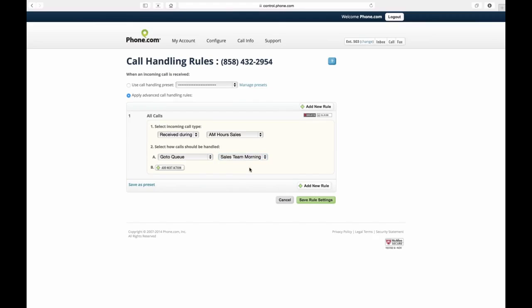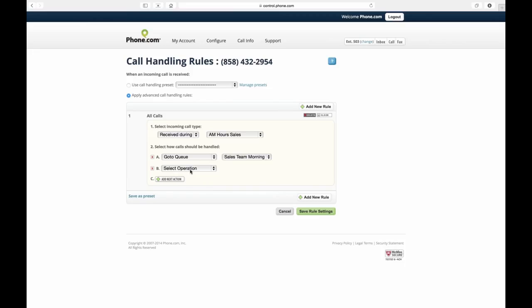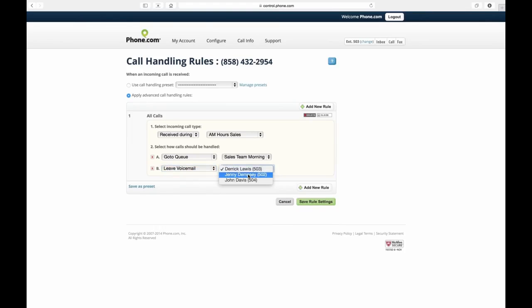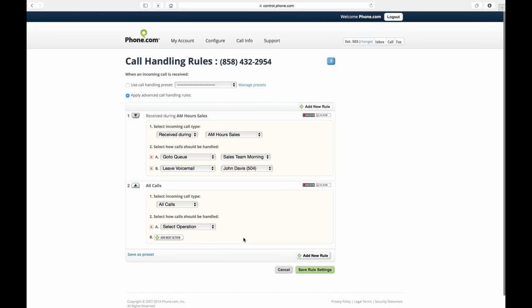And during our AM hours, we want to choose go to queue, and we're going to choose our sales team morning. And so one thing to make clear here is what you need to do is set what happens once your queue maximum hold time expires. So in our case, we chose 5 minutes, and after 5 minutes, I want it going immediately to the sales team's voicemail. So we'll do add next action for this section. We'll do leave voicemail, and let's say John Davis 504 is our sales extension to leave messages on. So that's AM sales.